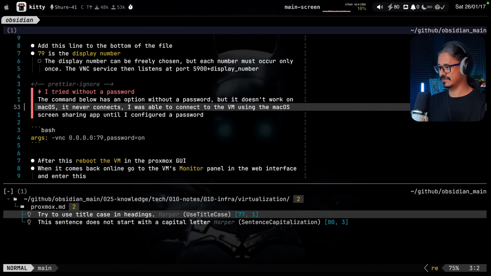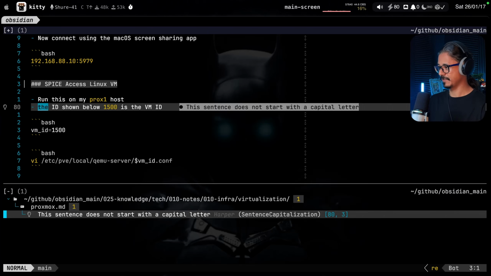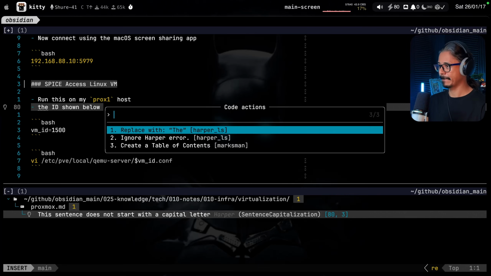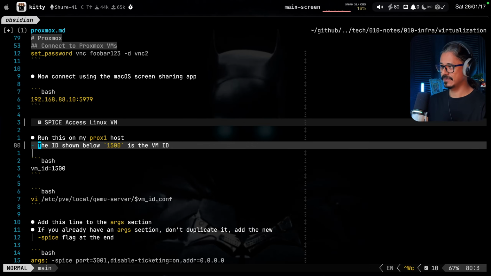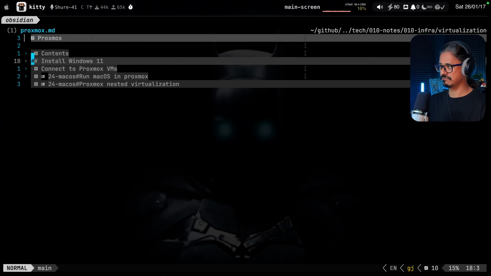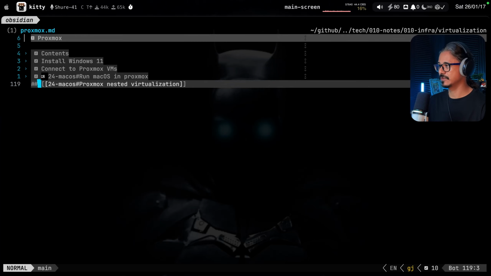Title case in headings again, just going to replace that. And this sentence does not start with a capital letter. Okay, CA and replace it. Notice that I don't have any warnings left in this file. So I'm just gonna close this window here at the bottom. And this document looks good. Doesn't have any misspellings. And I did it relatively fast, you know. It would have taken me a long time to do it manually.